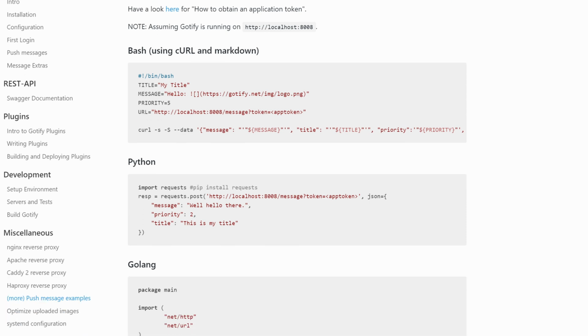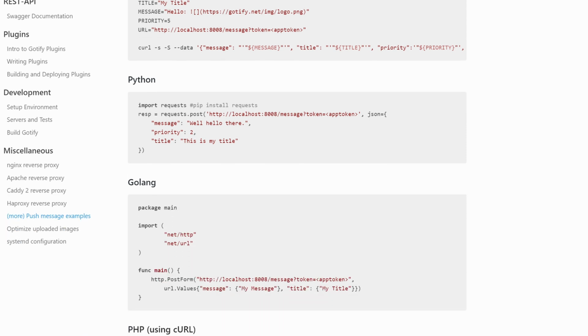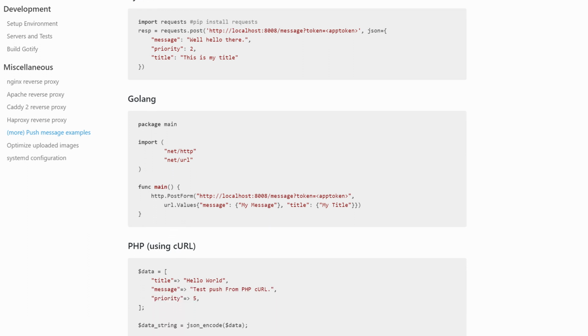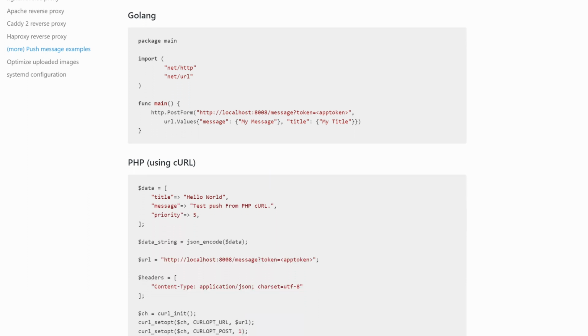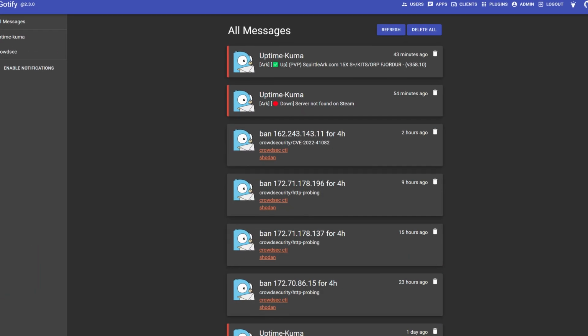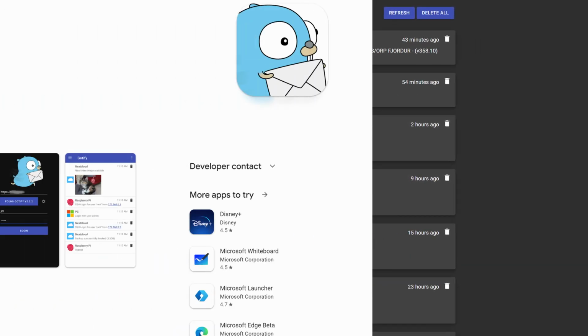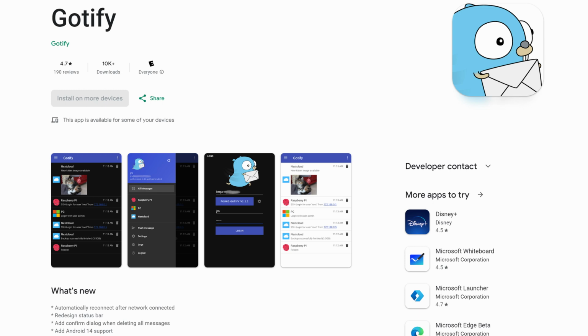Gotify is completely flexible and extensible, and as long as it can receive a text message, you're pretty much good to go. And on top of that, Gotify not only has a great and responsive user interface, it also has a mobile application so you can receive notifications on the go.